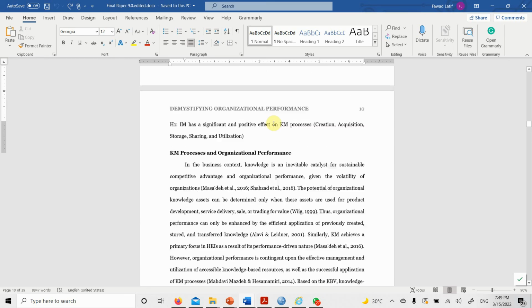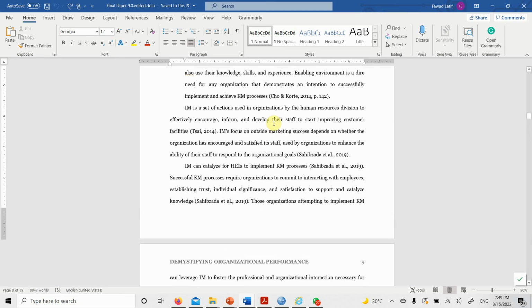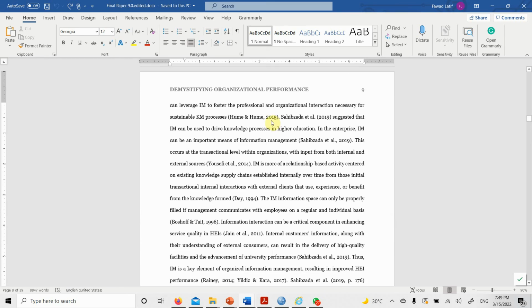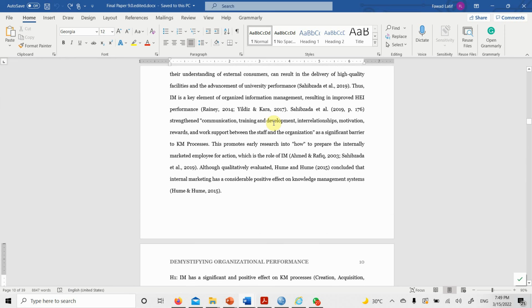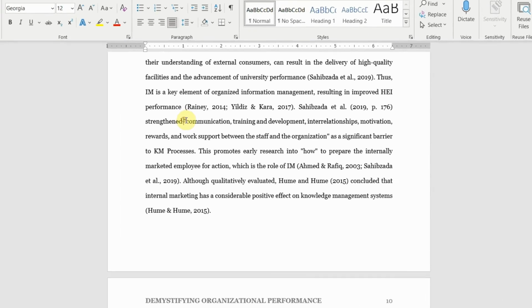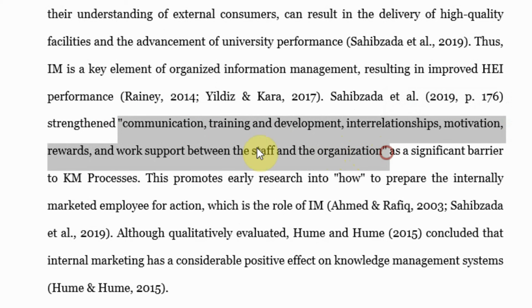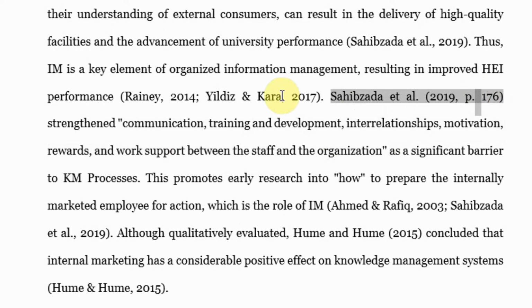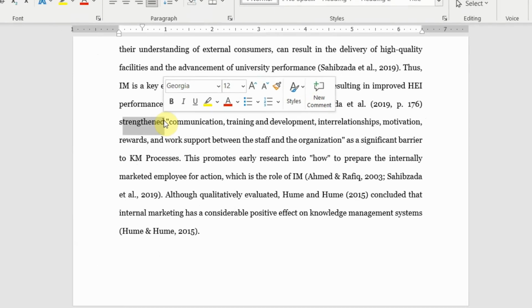Let's look at the example with less than 40 words. Here it is. Double quotation and with the page number. And here is your signal word as well.